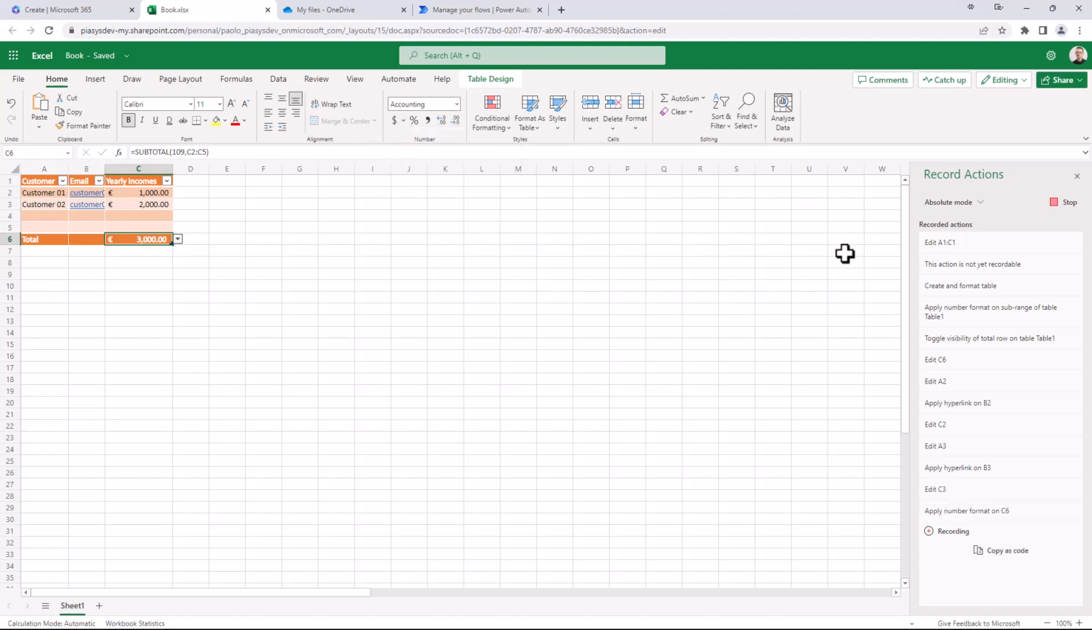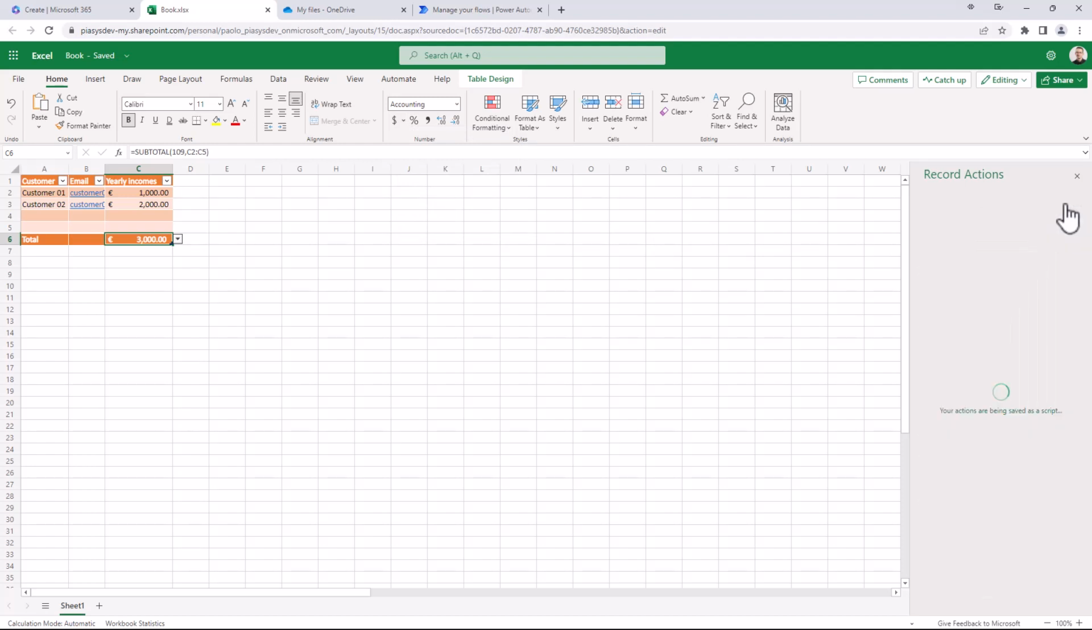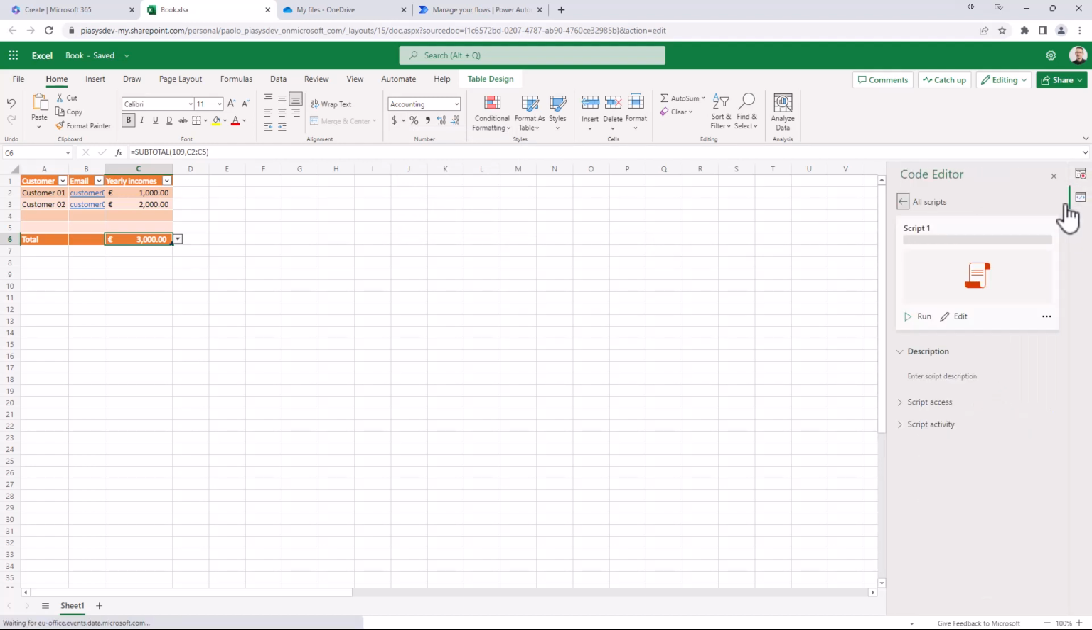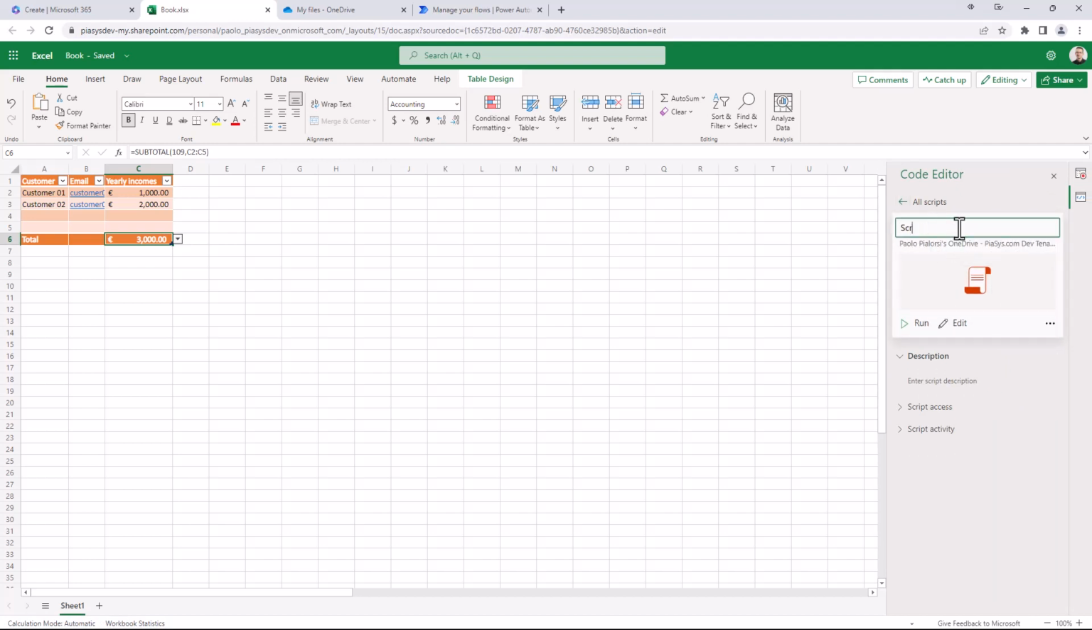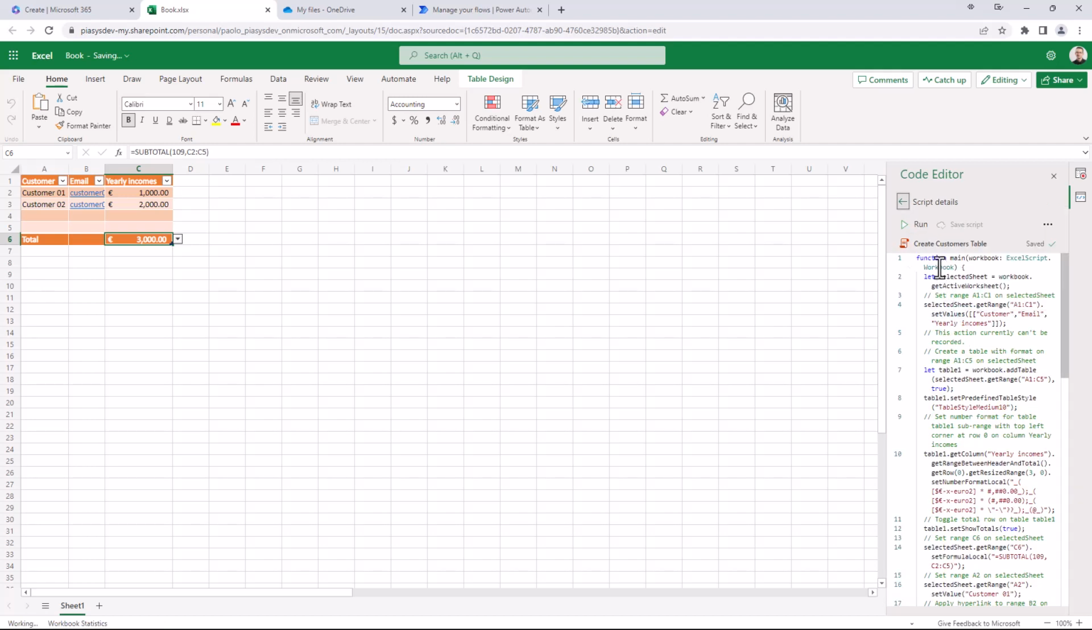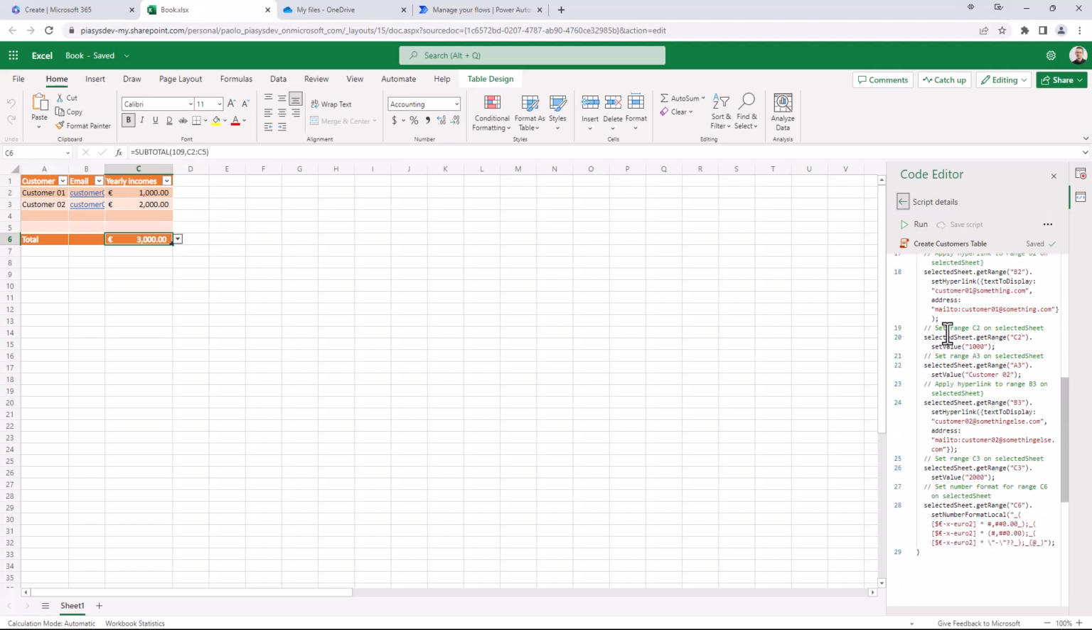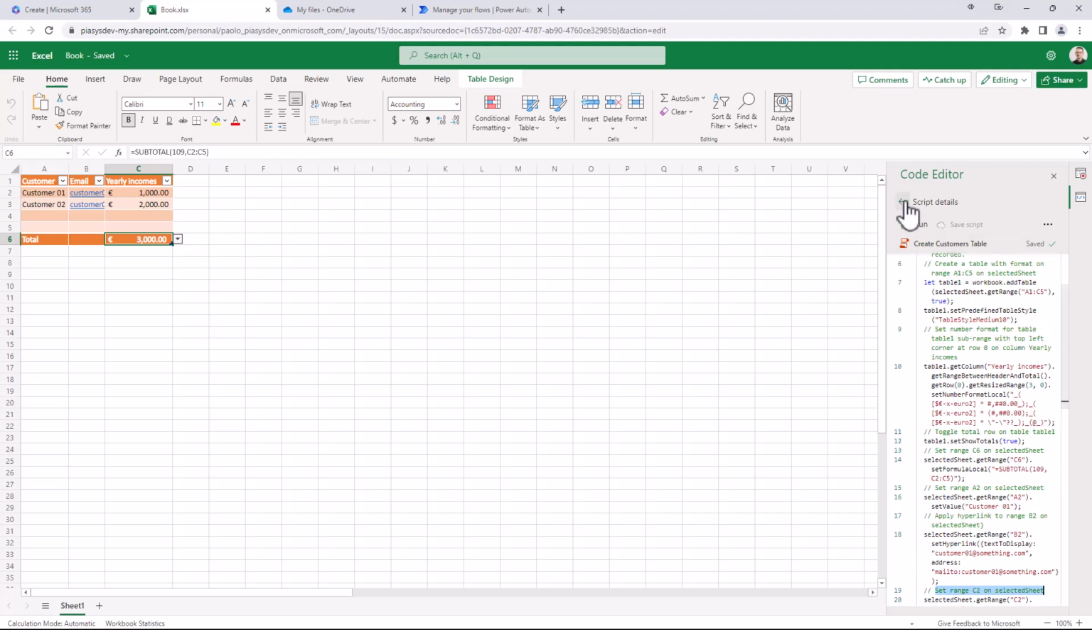Now I'm done with my script, so I can click on the stop button, and I will be able to see that I have a script which has been generated for me. I can, of course, rename this script, which can be create customers table, which will be the name of my script. And I can see what got generated. As you can see here in the script editor, I've got a bunch of TypeScript code generated for me with all of the comments to make it clear to me what's going on. And I can simply reuse this script whenever I want.